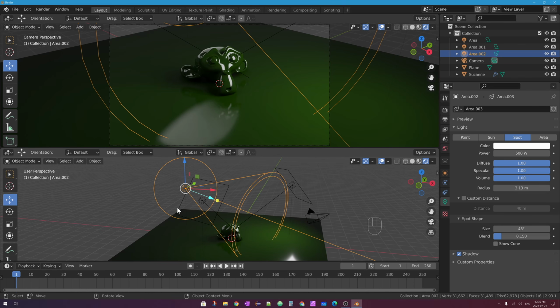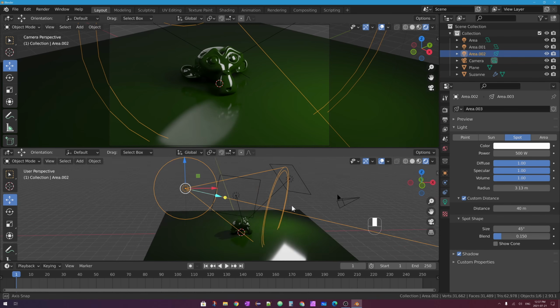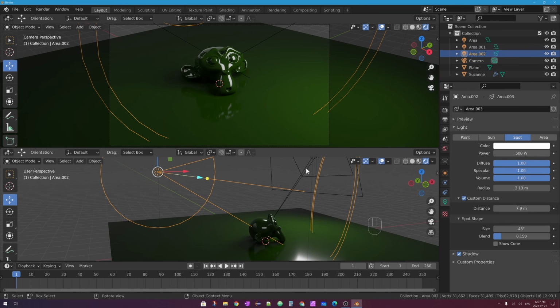What I can do here is select the spotlight, and if I go to its properties here under the object data tab, of course, and I open up this custom distance section and enable it, well, you can see that I can have the light only last so far. I can cut the light off from illuminating anything past a certain point with this custom distance, which by default is set to 40 meters. But if I change this value way down, in fact, I'm going to type in a value that I know works, 7.9 meters, and I'll press enter. When I do that, the light only goes to right, well, if I zoom in, right there. It stops there.